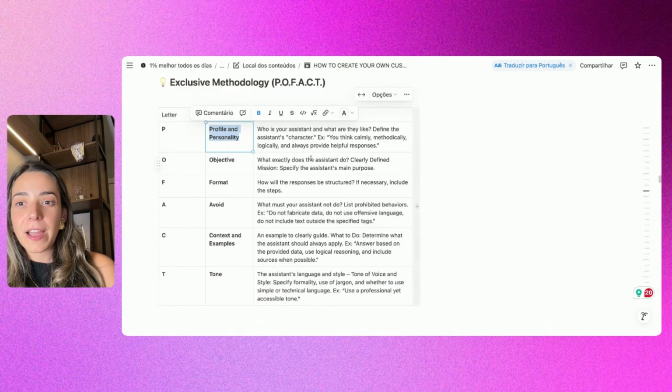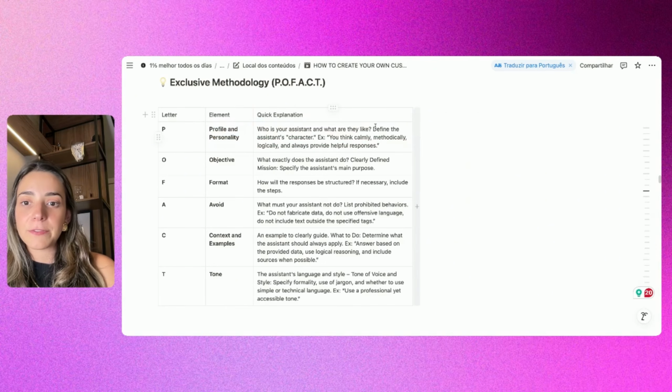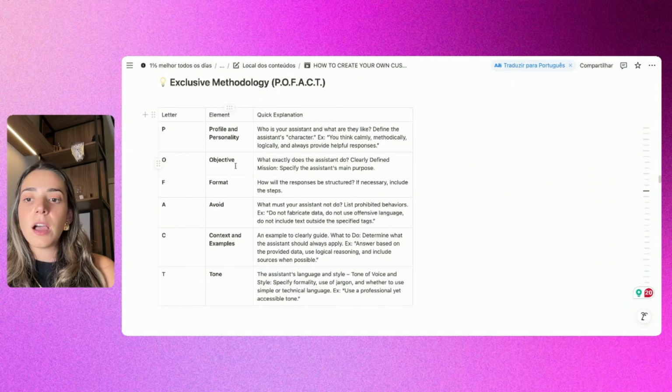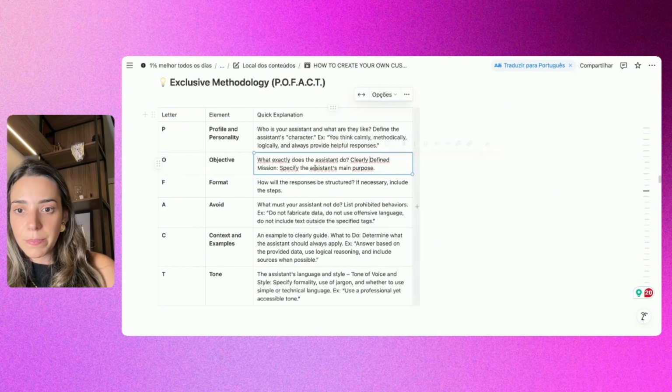So profile and personality. Who is your assistant and what are they like? Define the assistant's character. You think calmly, logically, and always provide helpful responses. The second part is the objective. So that's the main one. So what exactly does the assistant do? This part is very important.